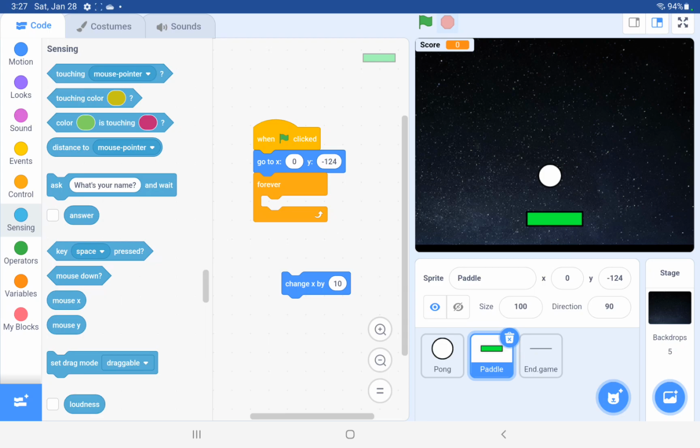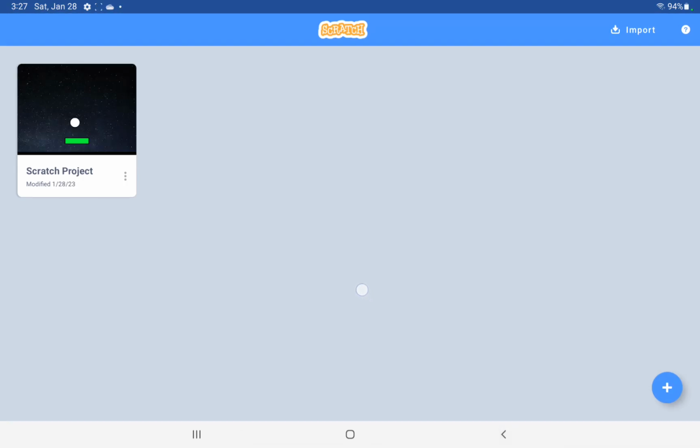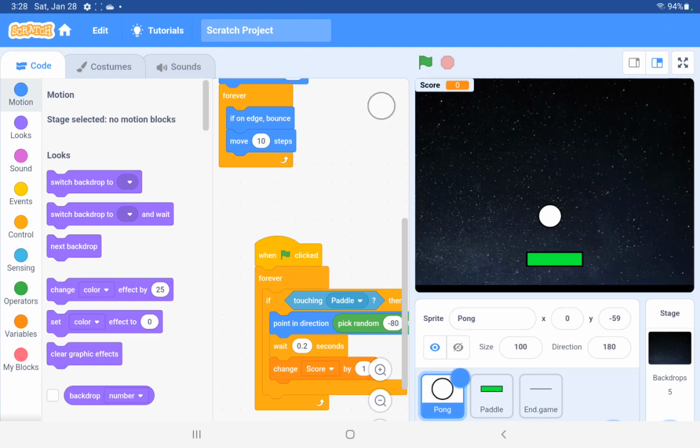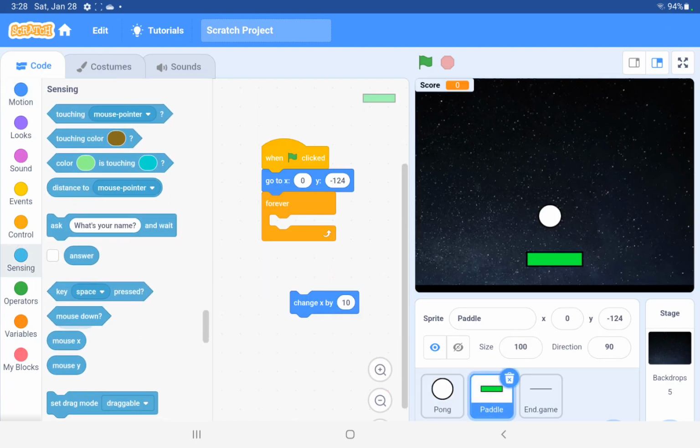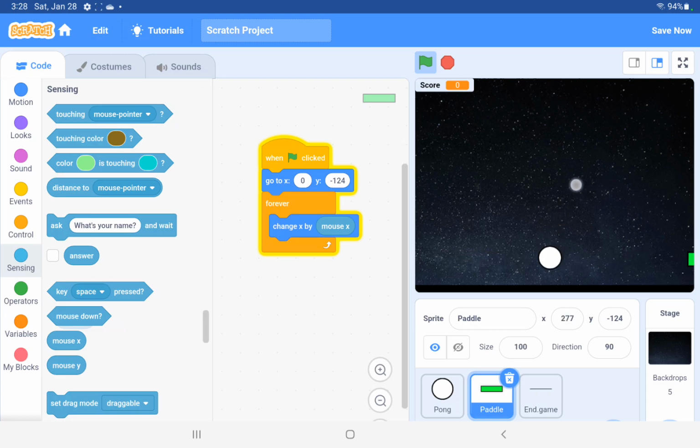You can see here it says mouse X. This is the mouse X position and mouse Y position. Okay, we're gonna take the sensing, and we're gonna take this mouse X and place it on there. So change by mouse X. Now you can see basically what happens is that it glides around really fast.